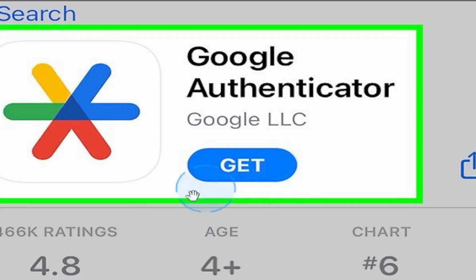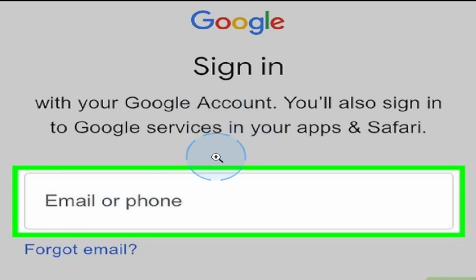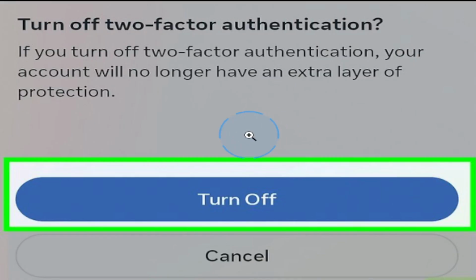So first things first, of course, what you want to do is restore from the cloud. Install Google Authenticator on your new phone and then sign in with your Google account. And once you are signed in, if Google Authenticator wasn't backed up to the cloud, you can check your signed in accounts. And if you still have access, you can turn off two-factor authentication.